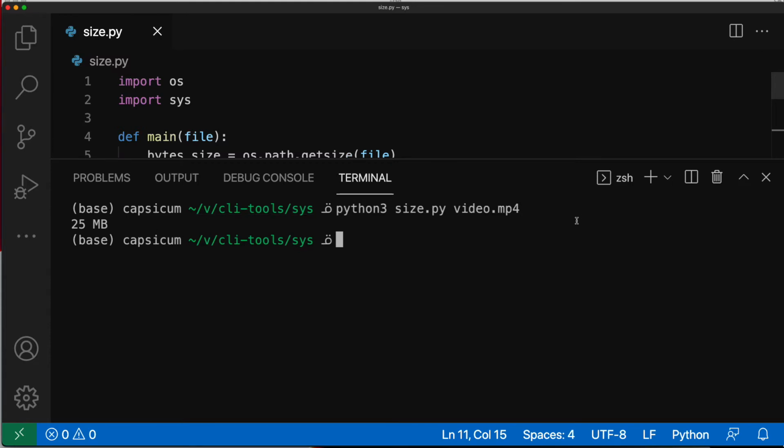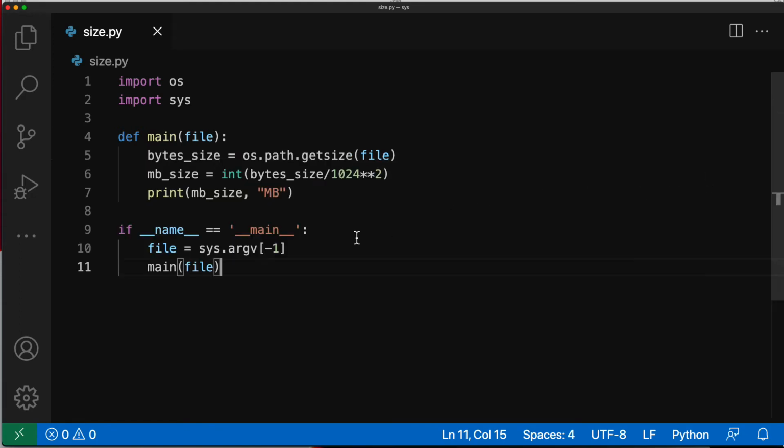So that's good, but you may say, well, what if I want to have a help menu, like, if I'm not passing any arguments? Well, you can also do that, because you can check the length of sys.argv. So very quickly, I'll show you what that looks like.